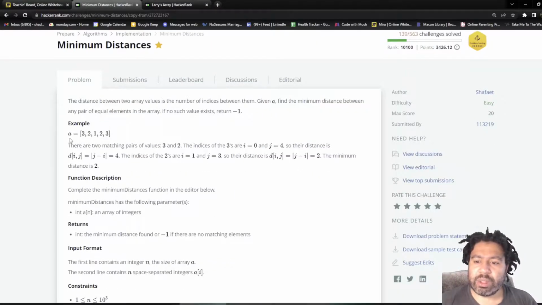Given an example of A being 3, 2, 1, 2, 3, we see that there are only two matching pairs, the number 3 and the number 2. 1 has no match. And the distance between the 3s is 1, 2, 3, 4, and so that would be a distance of 4 for that.